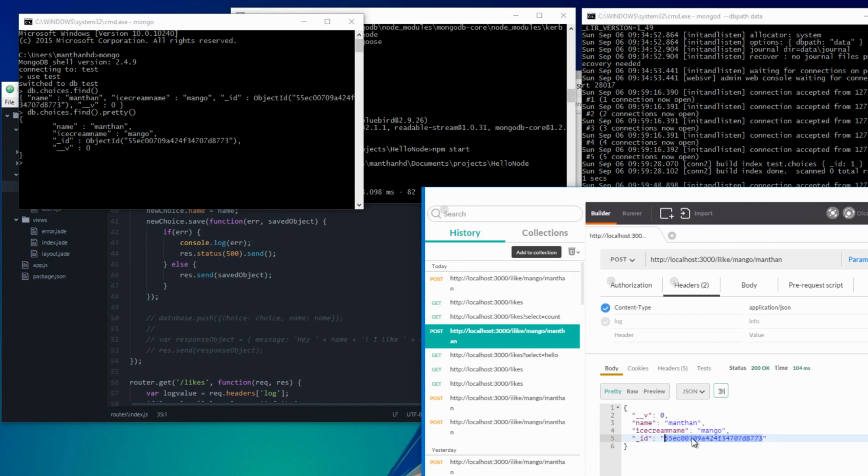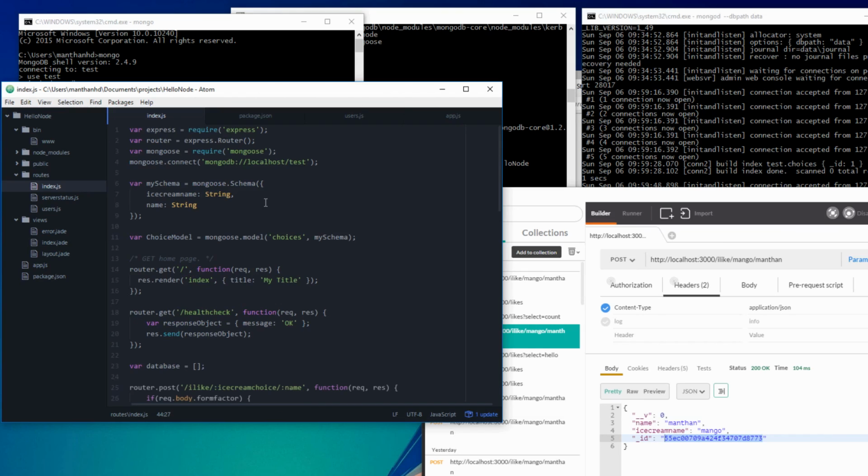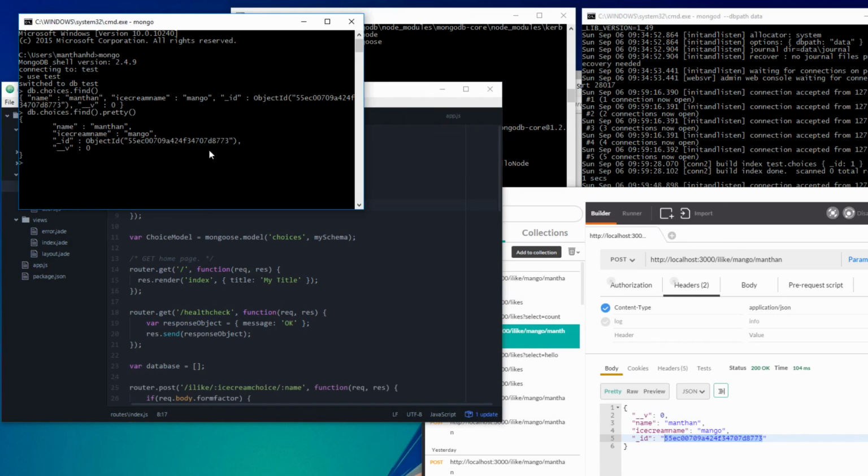Now, the reason you see this as a string and this as an ObjectId is because each ID field in Mongoose, or each field with the ObjectId type, is an ObjectId instance. We'll cover that afterwards when we're doing a bit more complex stuff in Mongoose, so don't worry about it for now.